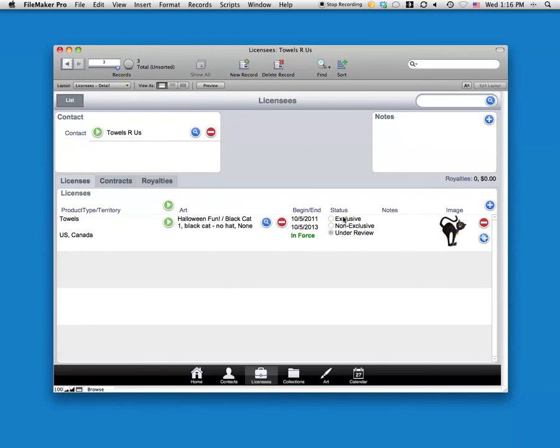Oh, the other thing is you can do the status. If somebody is seriously considering your art, you might want to put it in your database as under review. Otherwise, if it's an actual license that is in force, you can click either exclusive or non-exclusive. And then you always click off to have that done.